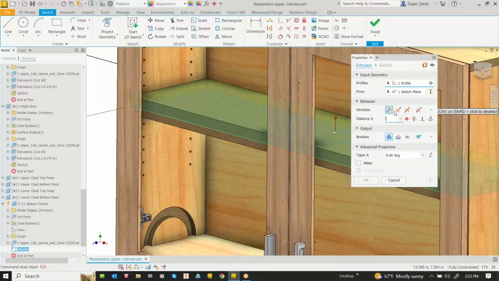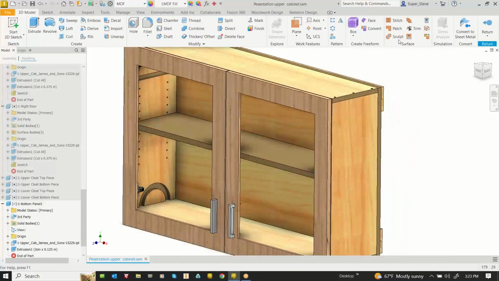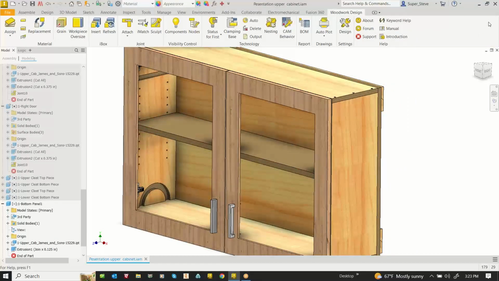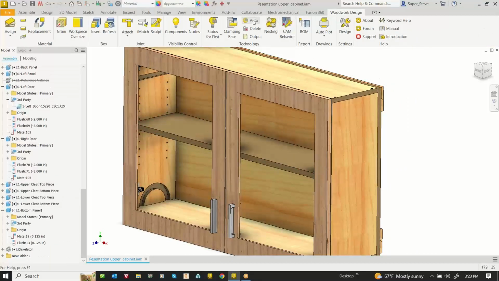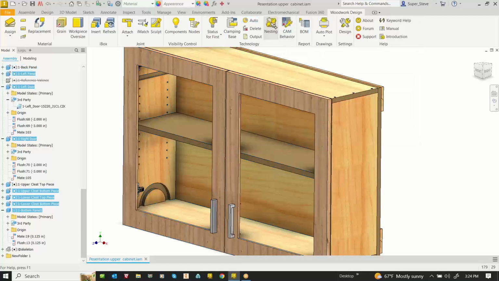One second, 0.125. So I added an eighth of an inch to it. That's all I did. So now when I go ahead and I say I would like to automatically machine this to a nest, and nest it.